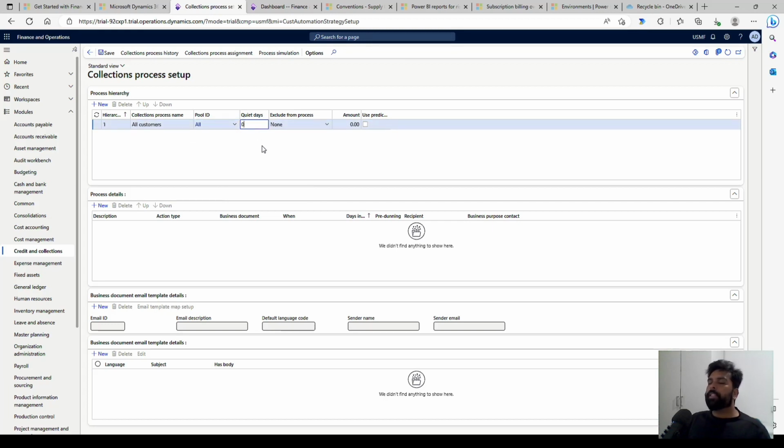Now there is one parameter which we have here, which is the quiet days. Quiet days determines whether we want to send the collection reminder to our customer at a certain interval. So let's say today I send a collection letter to my customer, and I want to make sure that another collection letter or another collection activity should be generated only after 2 days, then I should enter the quiet days as 2 here.